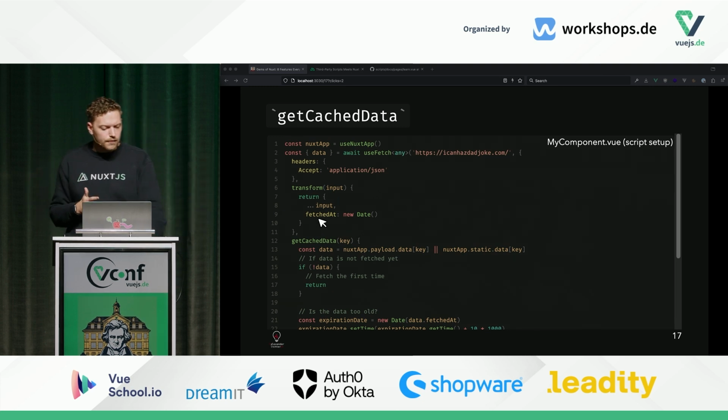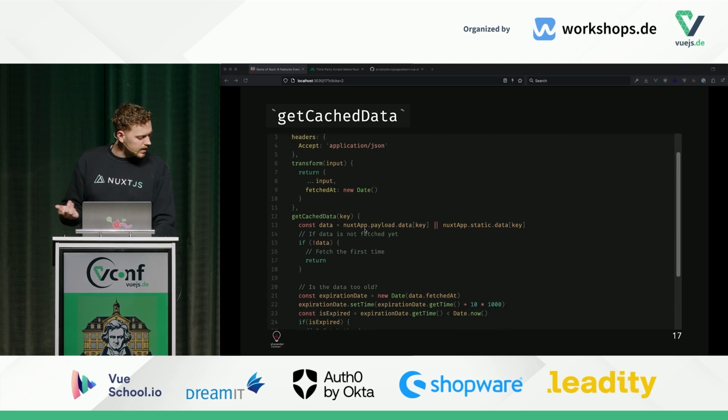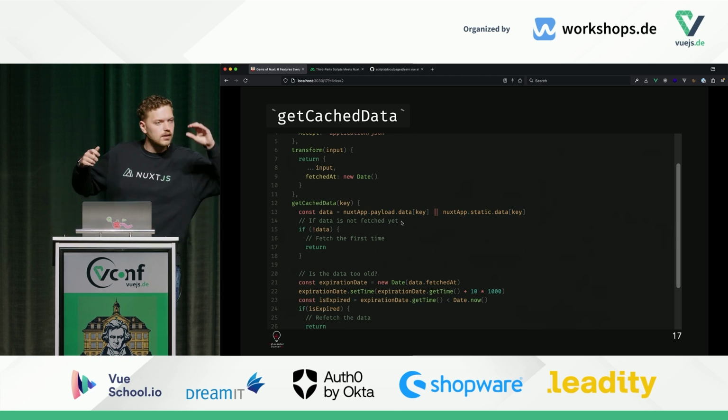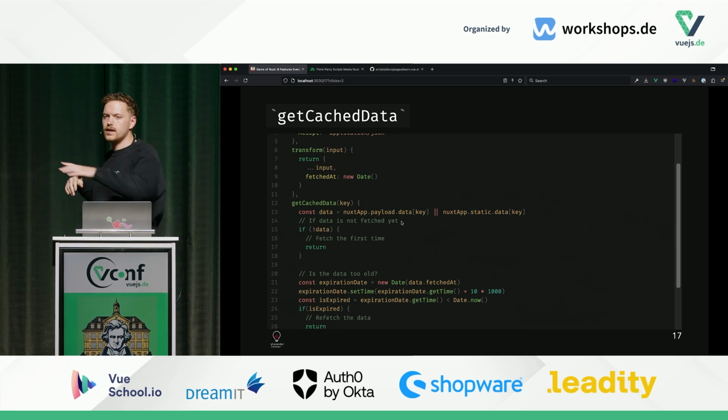Good. And now we have this getCachedData as before. So over here, we have this data, right? And then, as the lovely comment I wrote back then says, if the data is not fetched, so if not data, if it's nullish, or in this case actually falsy, not even nullish, let's fetch for the first time. And we do that by just saying return. Let useFetch do the things. We don't have any data to return. It will be fetched. Great.